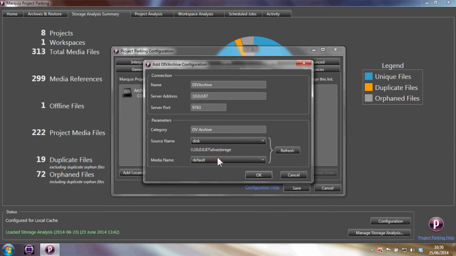Select the source name, and in this case we're going to change it to disk. The source name maps to the DIVArchive configuration of the same name and is set from a drop-down list of options returned from DIVArchive. This will instruct Project Parking what location to use for the staging area.